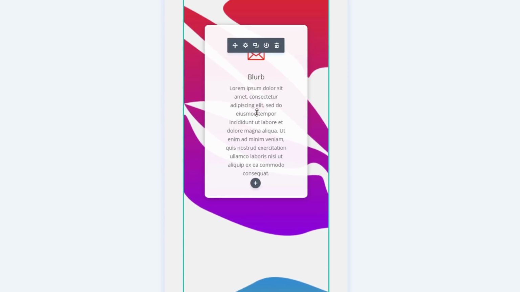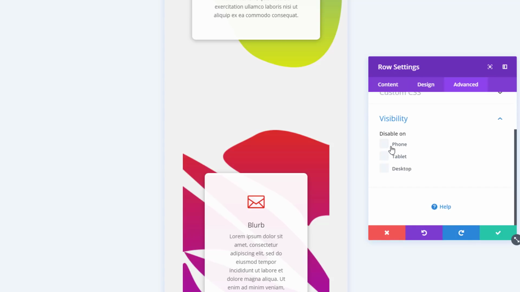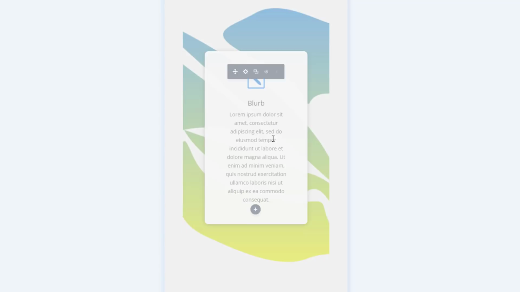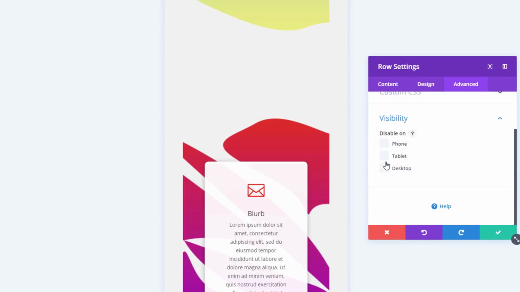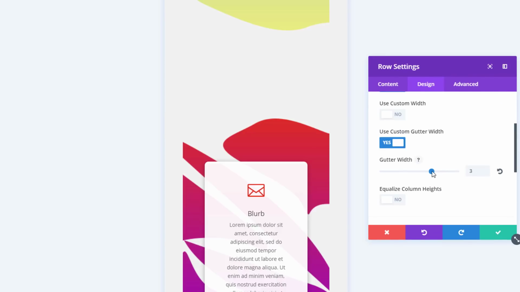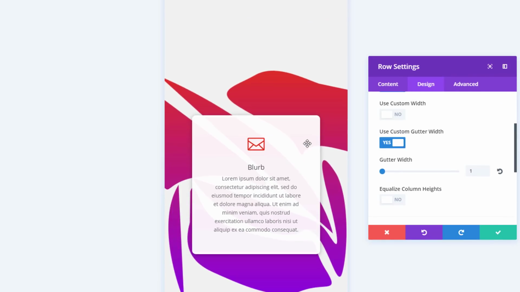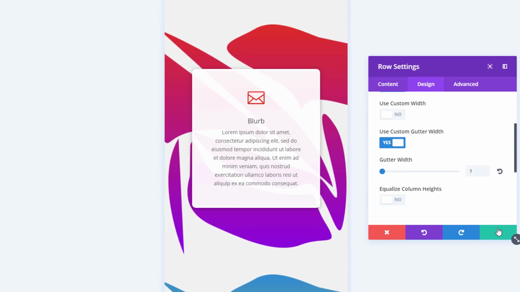And you can do that with each one of the column backgrounds. So again, hide the first row on phone and hide the second one on tablet and desktop. Go to the Design tab, open the sizing subcategory, use full width and a custom gutter width of 1. So you can basically apply this to each one of the column backgrounds and you get this stunning result.